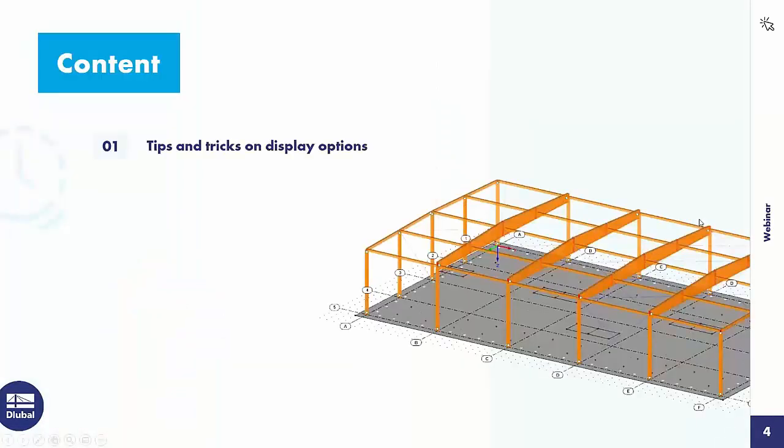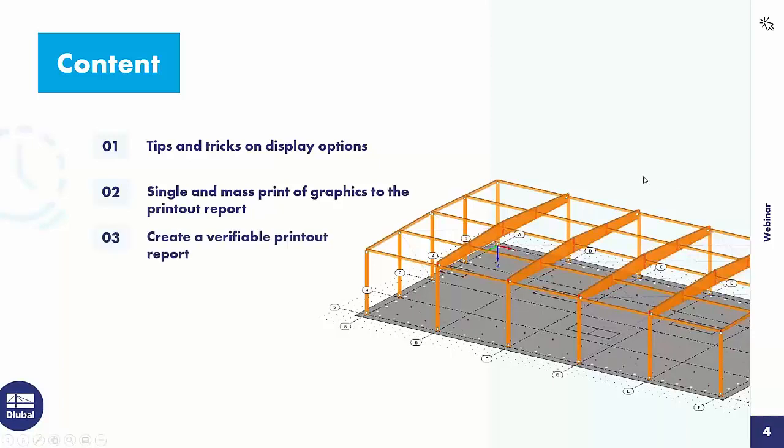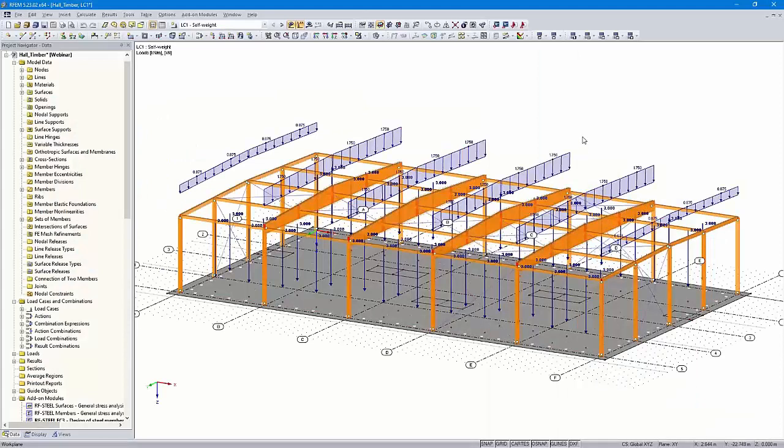To the agenda today, I will introduce some tips and tricks on display options, also on the printout report, also basic information. I do a single and must print of graphics to the printout report. And I show how to create a verifiable printout report. We turn directly to the program.